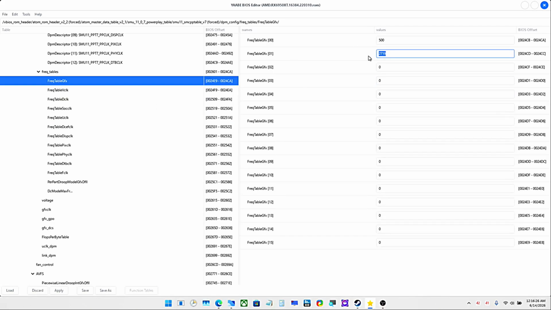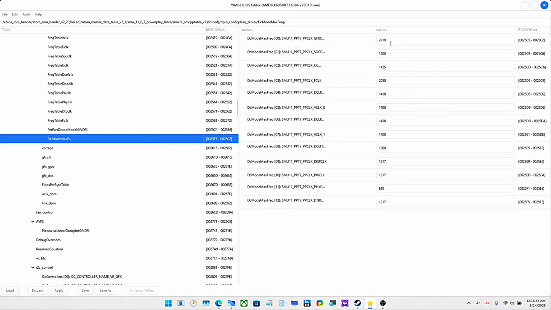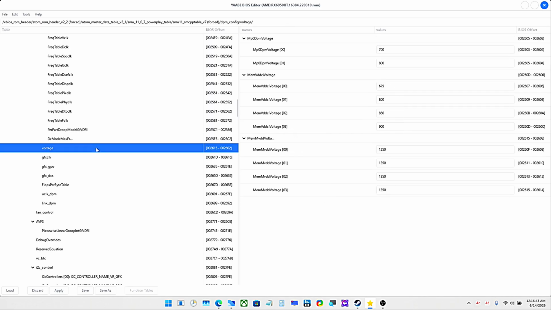whatever I desire here. I might be able to get it up over 3 gigahertz. That'd be awesome. I might be able to. And then change it here as well. DC mode. Switch that and switch this. Voltage.